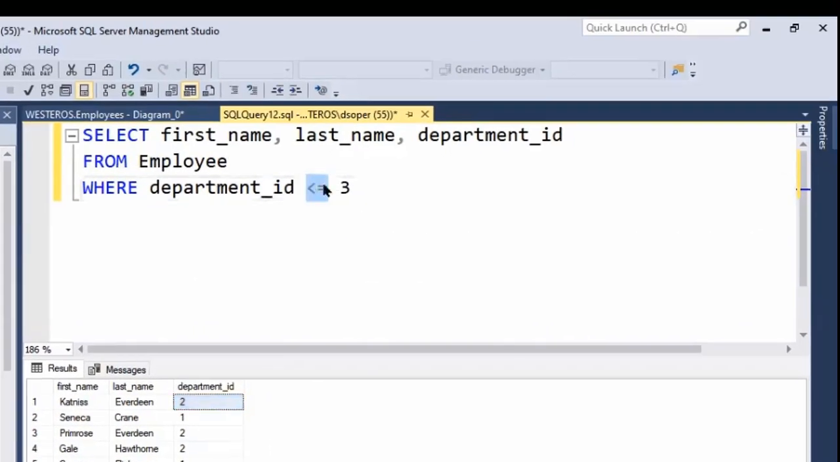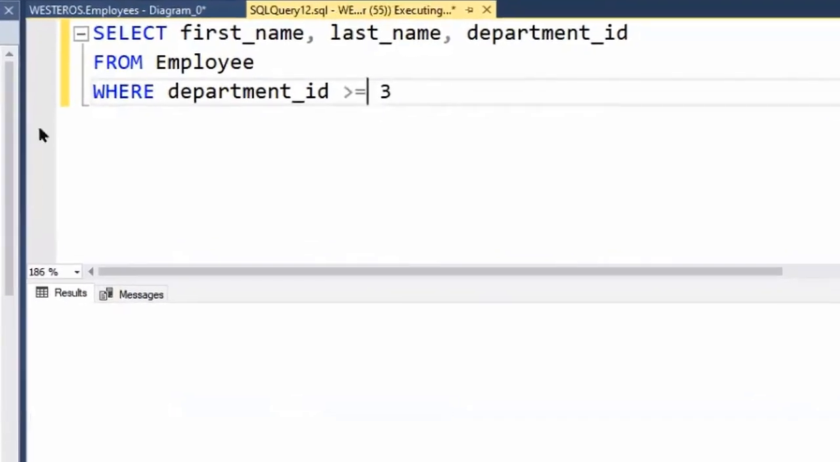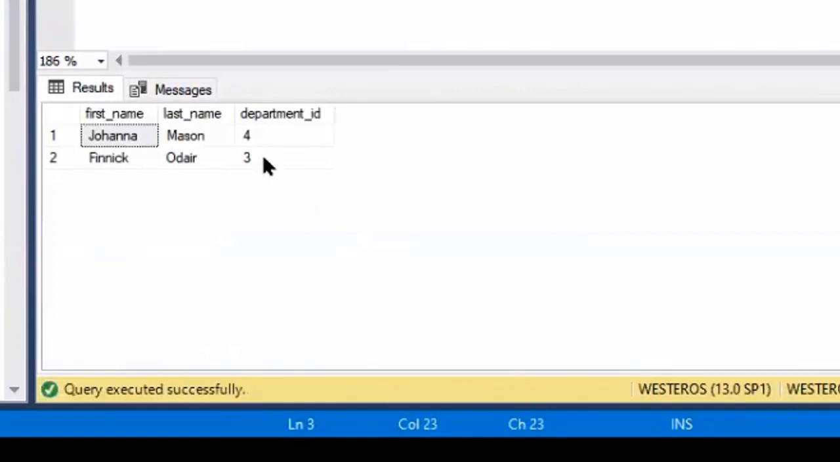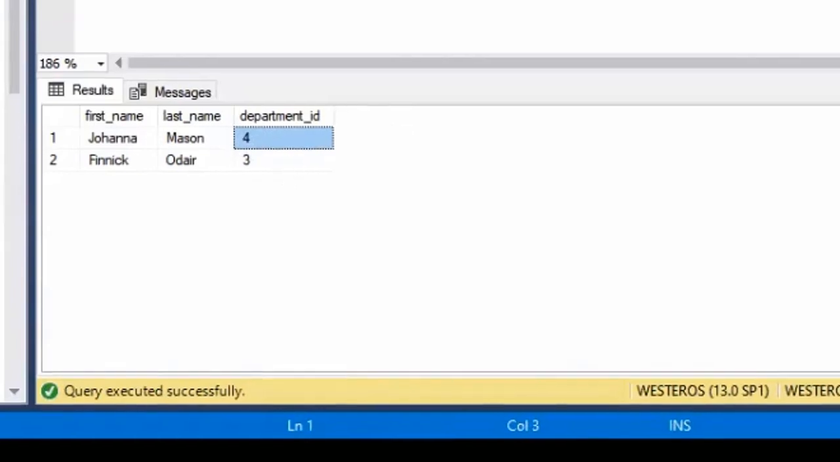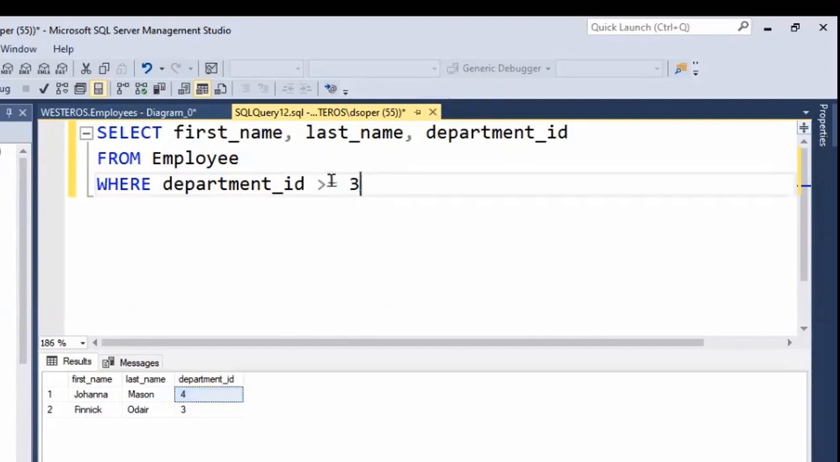Or we can do greater than or equal to. If I did greater than or equal to 3, that would mean 3 or above will be included in the results. You can see all the employees here either work in department 3 or 4. Those are the only employees in our table whose department IDs are greater than or equal to 3, as we specified here in the where clause.